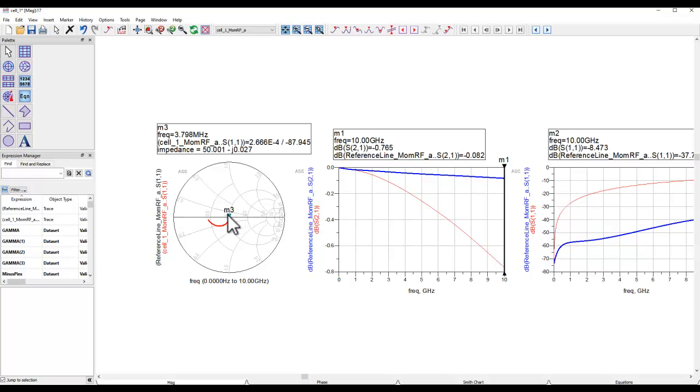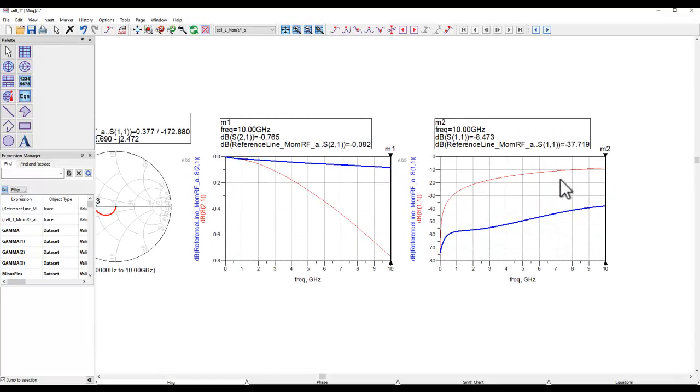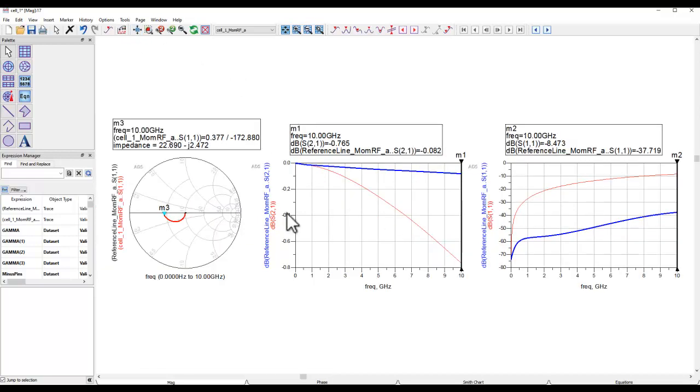But as soon as you move up the frequency, let's say you move till 10 gigahertz, the impedance shown is around 20 ohm or 22 ohm, and that is why your return loss is becoming poor, right? So it's very, very fundamental to RF microwave.